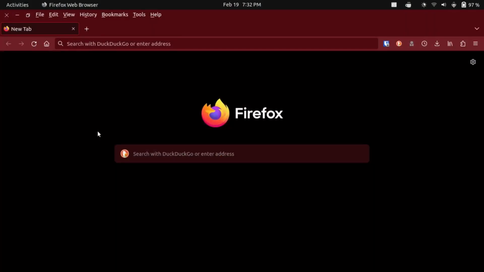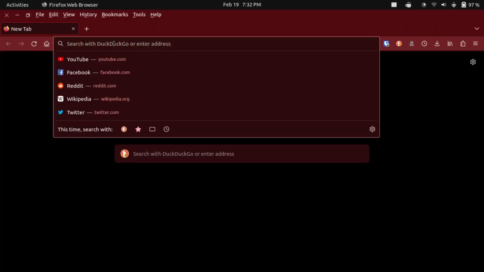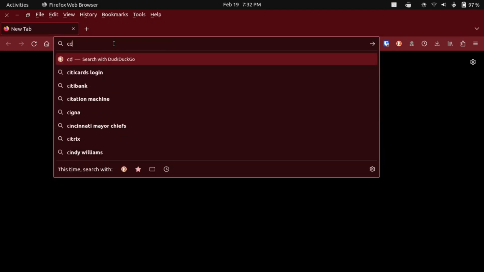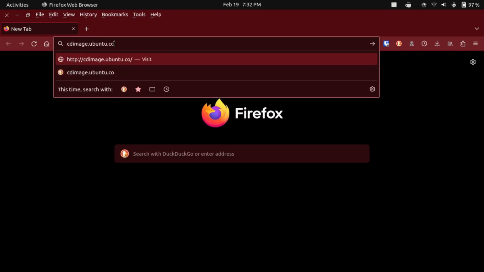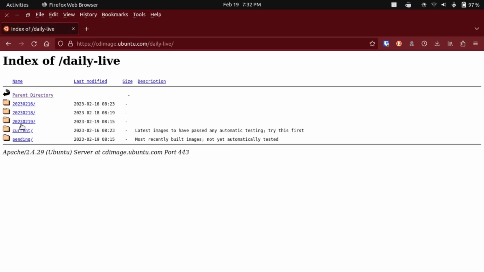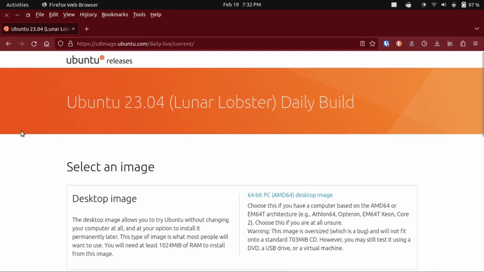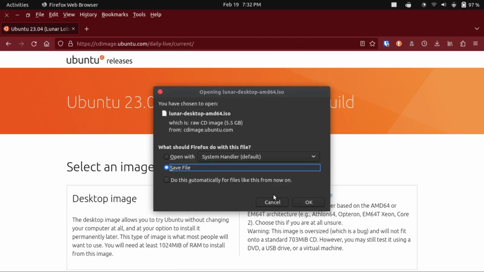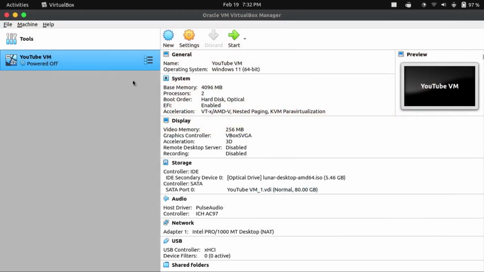Alright, so now if you want to try this out for yourself, you can get a daily build of Ubuntu 23.04 by going to cd-image.ubuntu.com and then click on Daily Live and then click Current. And then that'll bring you to the download page for the latest daily build of Ubuntu 23.04. So we're gonna get the 64-bit PC image. Now I've already downloaded this file, and I've got a virtual machine set up with it.